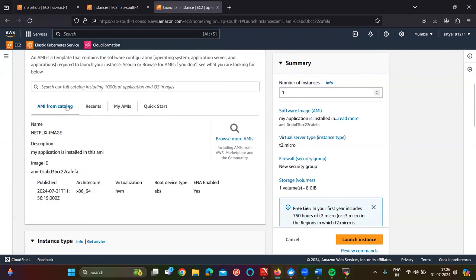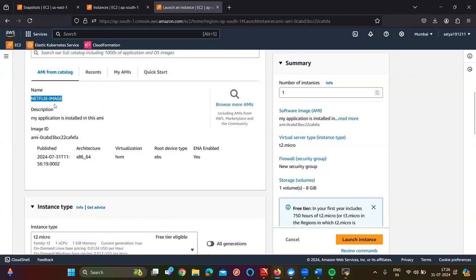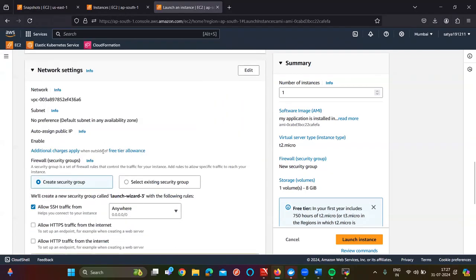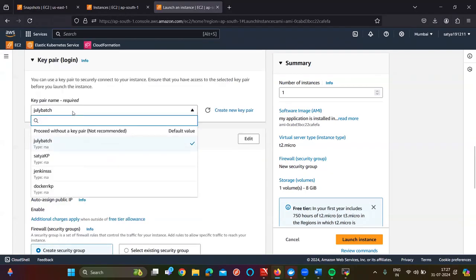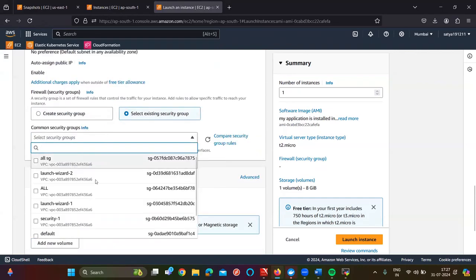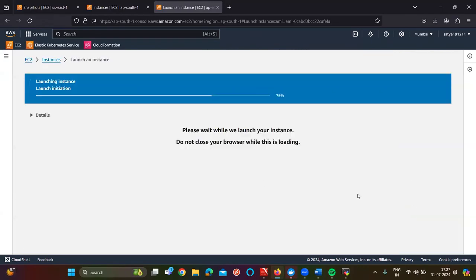So here, if you go and look at the AMI catalog, what AMI am I using here? The Netflix AMI. In this Netflix AMI, I already have the Netflix application installed. So once I create the server, I can directly use the application without installing. Launch and prepare, all traffic. Click on Launch instance.